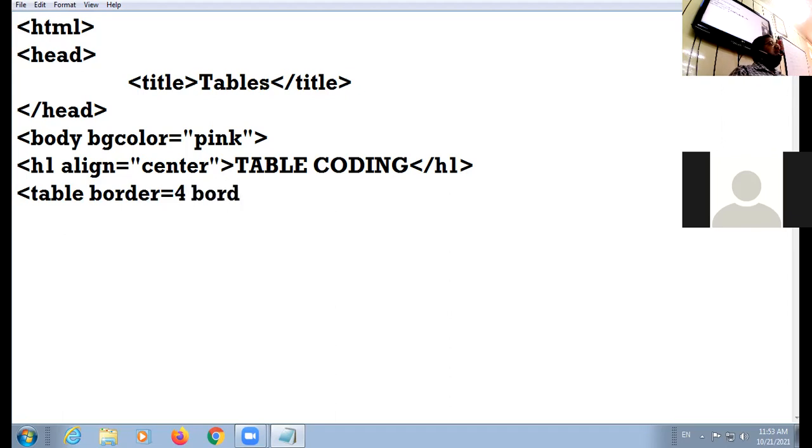Then the next attribute is border color. Border color is one single word. It will give a color to the border. I am giving the color blue, sorry. I am giving blue color to the border. Then the next attribute of table tag I am taking is width. How much it is? Wide. I am giving the width as 200. Here I close the bracket of table tag, table opening tag.